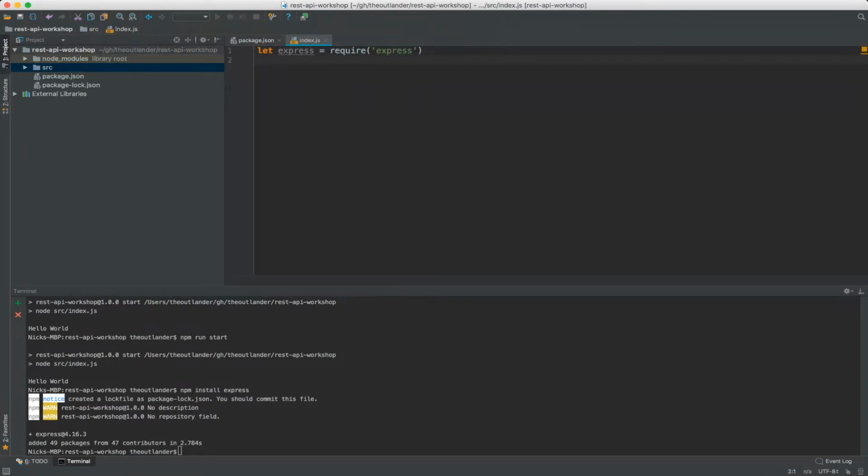Next, we want to create an application. So we're going to call it app equals express, and you can open and close brackets, and that creates an Express application.